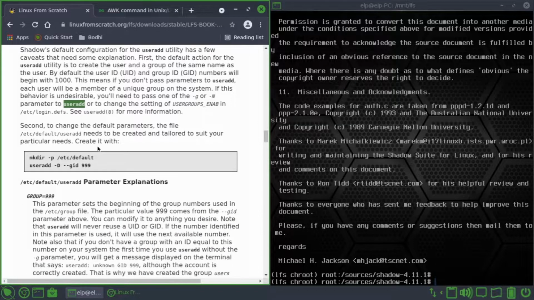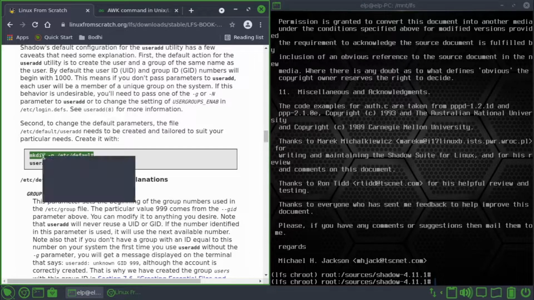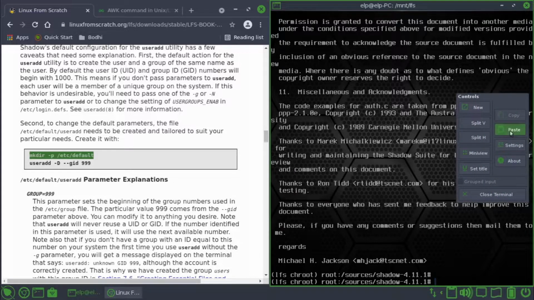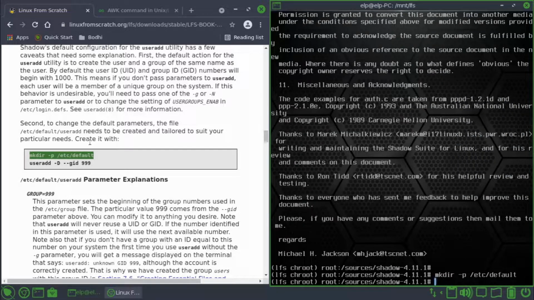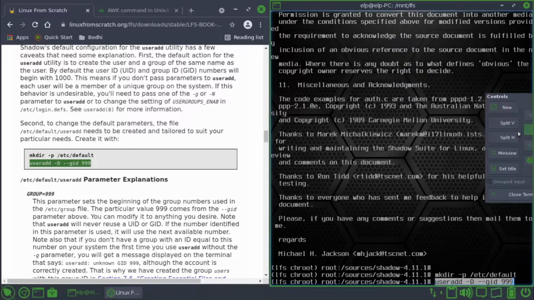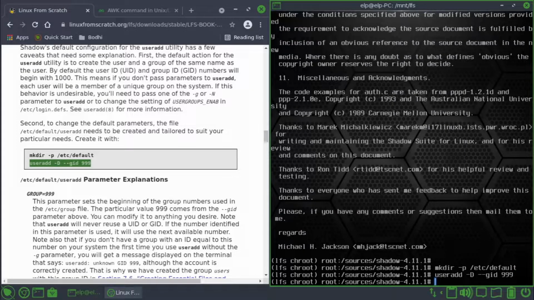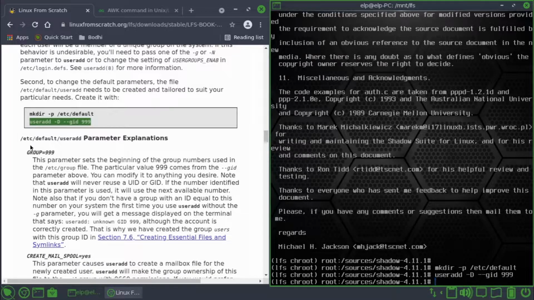Second, to change the default parameters, the file /etc/default/useradd needs to be created and tailored to suit your particular needs. So we're going to make the directory /etc/default and useradd. We want to add a GID with 9. Okay. /etc/default/useradd parameter explanation.